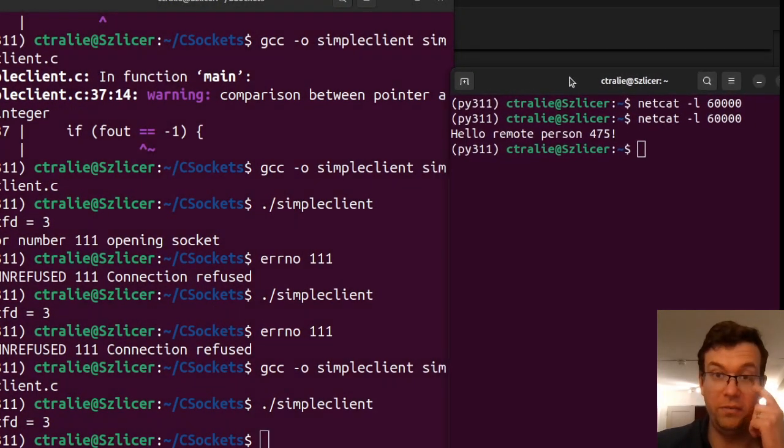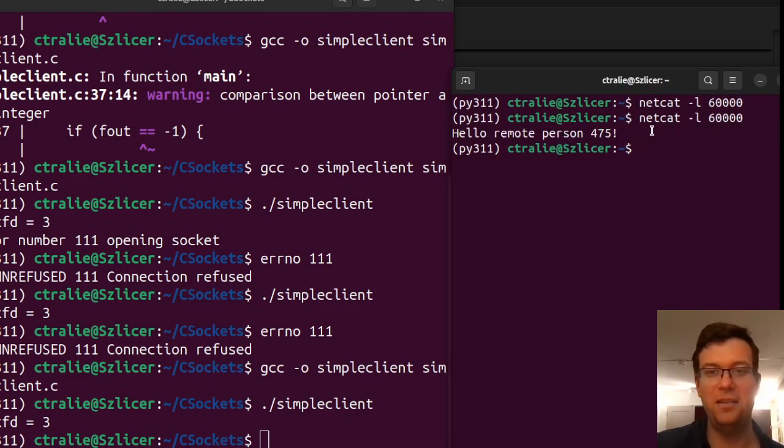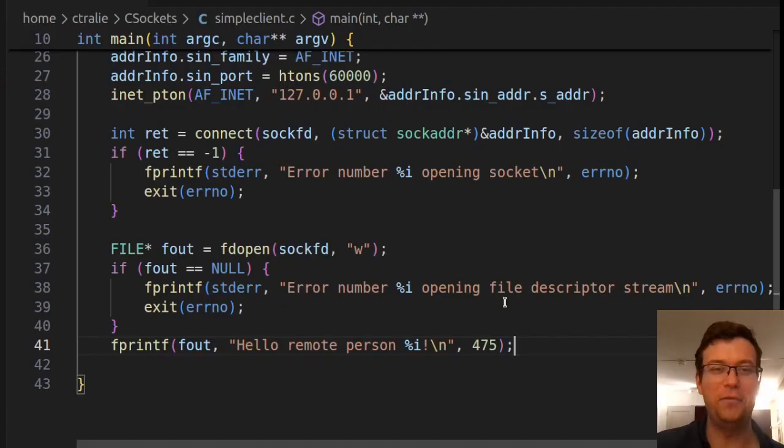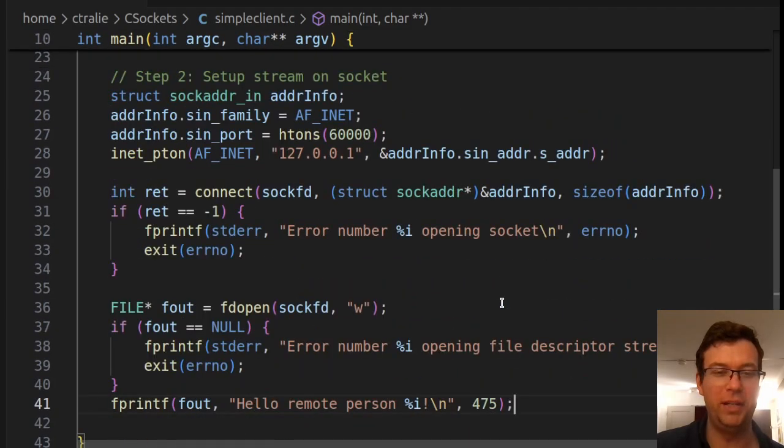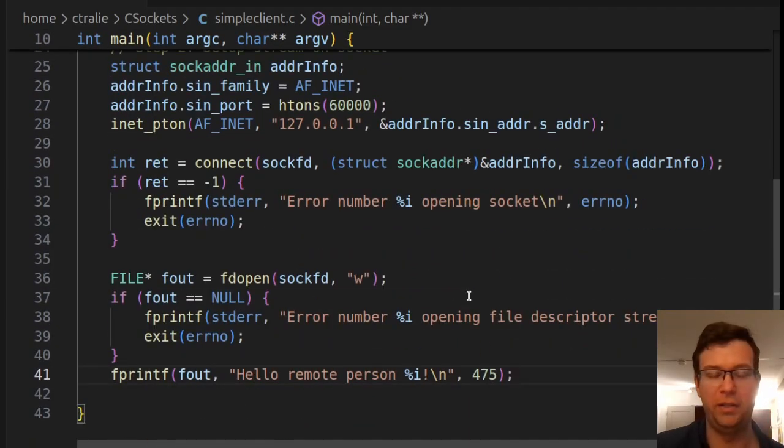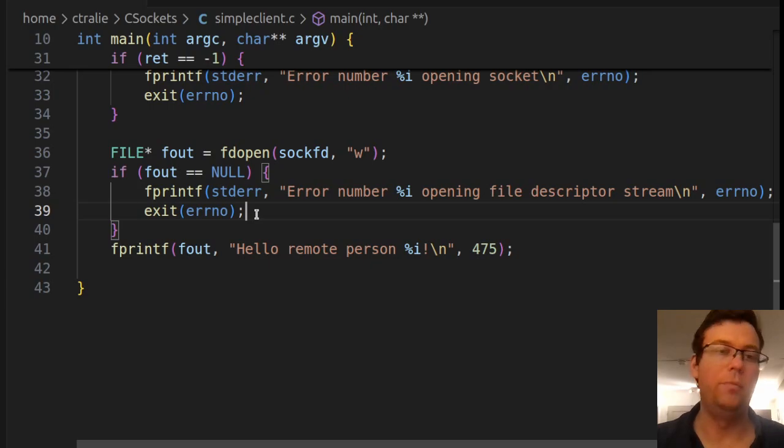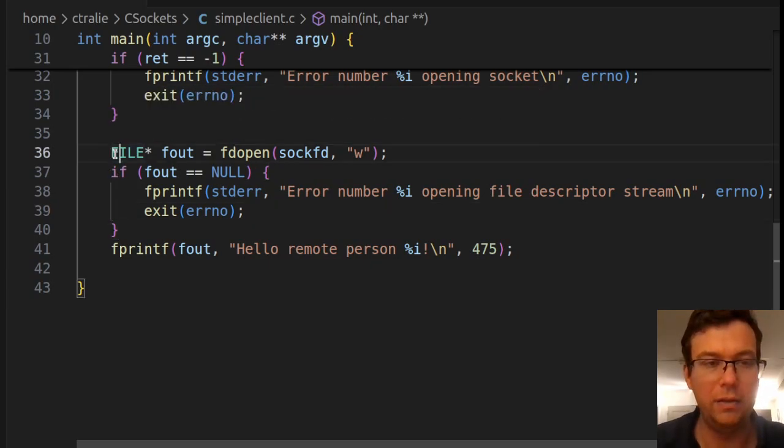And you notice we successfully sent a message. Yay, okay. So after all these steps, we were able to get a message over a TCP connection. Okay, but I'd be remiss if I didn't tell you that this is not really the correct way to send stuff over a socket stream.